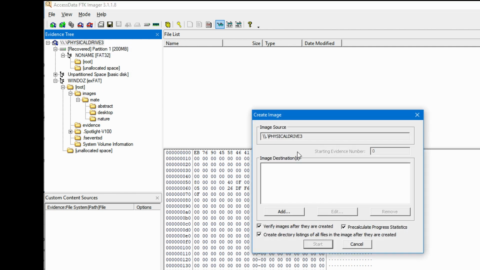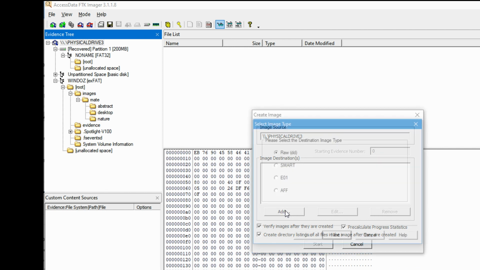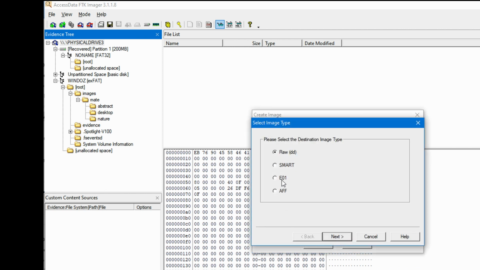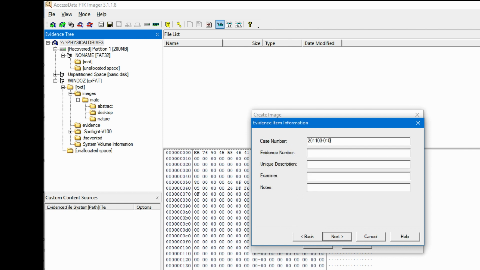The pop-up panel will ask you for the image destination. Click the Add button and select the destination image type. I recommend either RAW, which is DD, or E01. Next, you can type in the case number, the evidence number, and other information about your case.